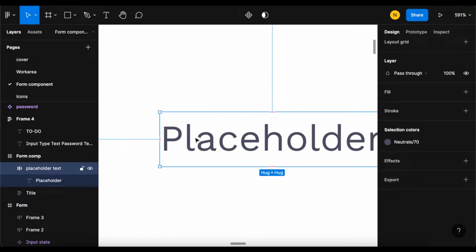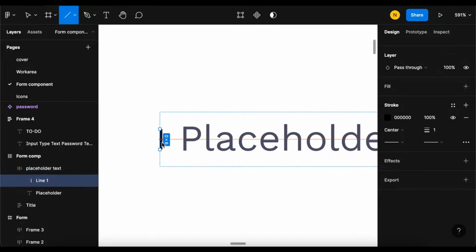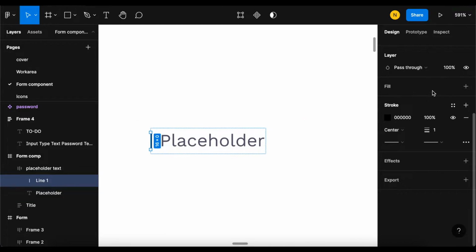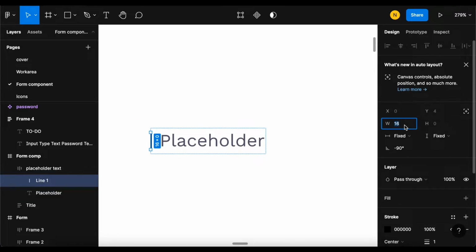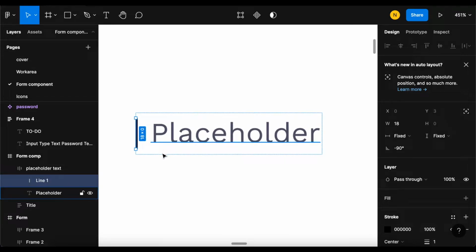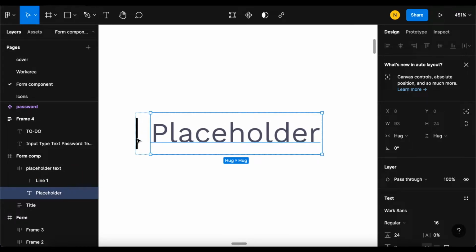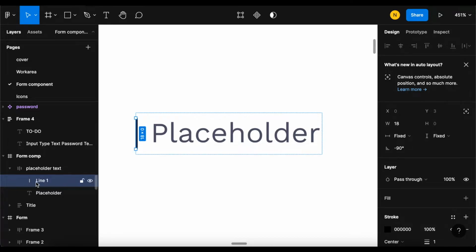Now the next thing we want to create is our cursor. So I'm going to press the letter L on the keyboard to activate our line tool, and then I can just drag this. Okay, I think this is good enough. Let's make this 18. Okay, now as you can see, this cursor is right in the auto layout.